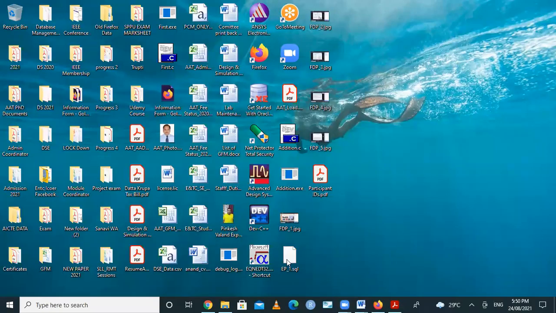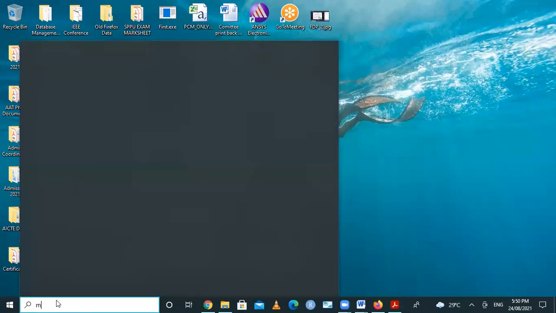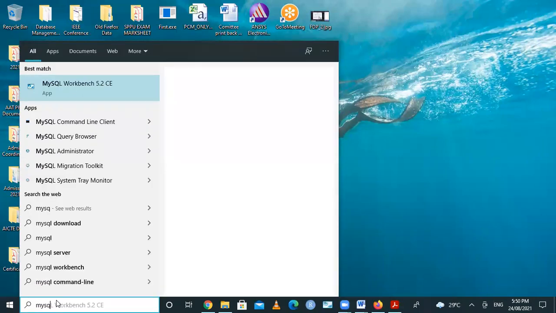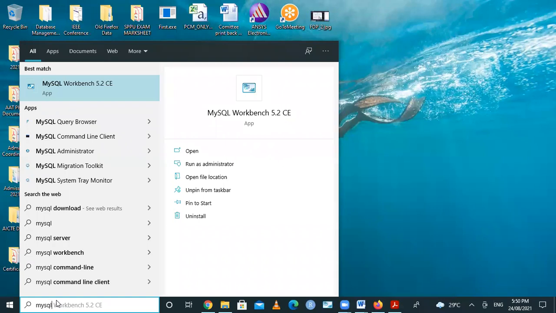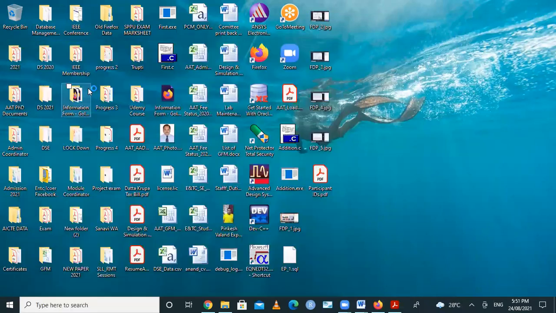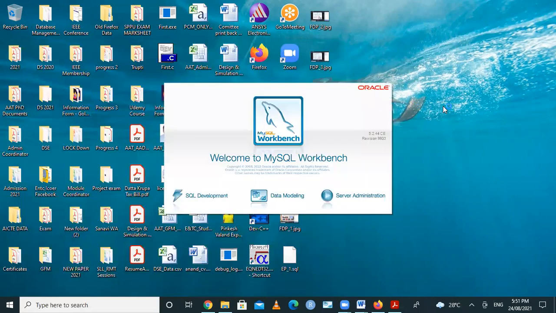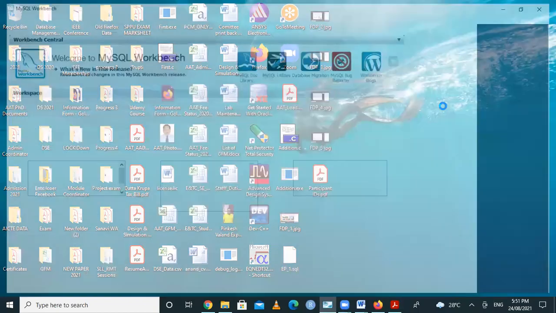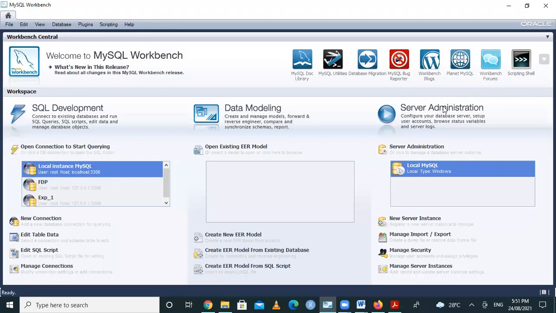So after successfully installing all these softwares, you are having this type of software. And whenever I'm searching here, I want to search MySQL. There are certain options like MySQL query browser, then MySQL command line client, MySQL administrator, migration toolkit, system tray monitor. But I want that MySQL Workbench. So I'm searching MySQL Workbench and I'm clicking over there. Whenever I'm clicking on MySQL Workbench, after successful installation of all the 3 softwares, you are getting this type of graphical user interface.